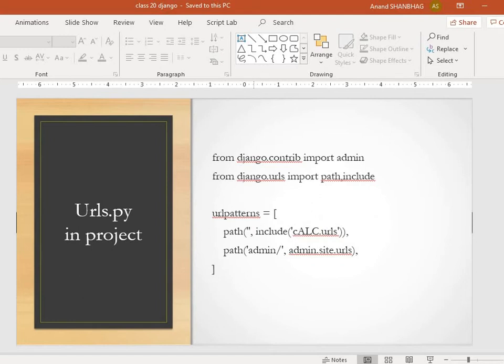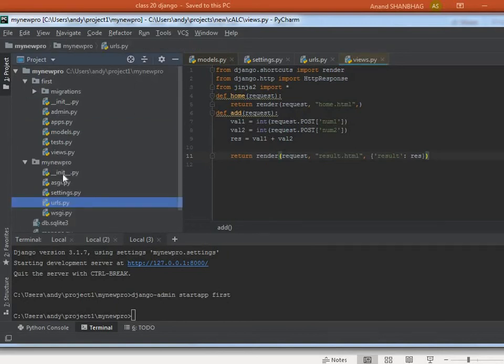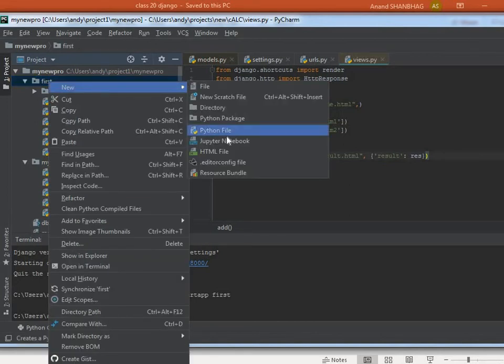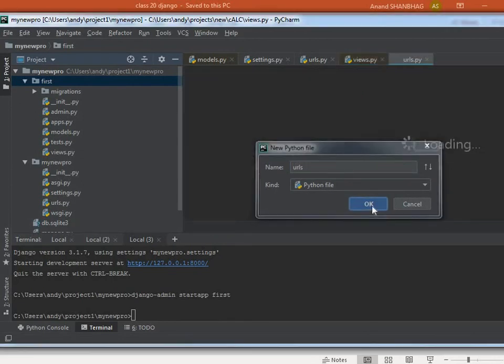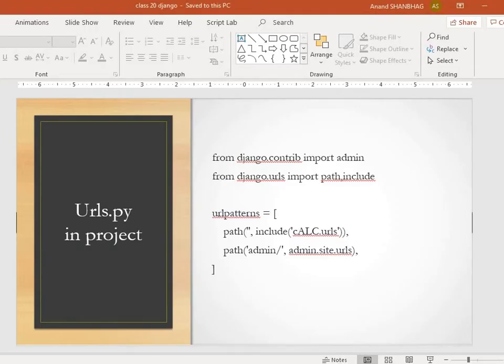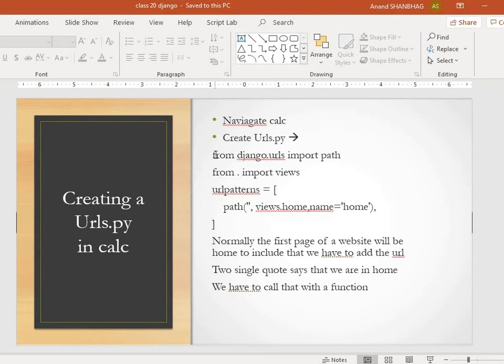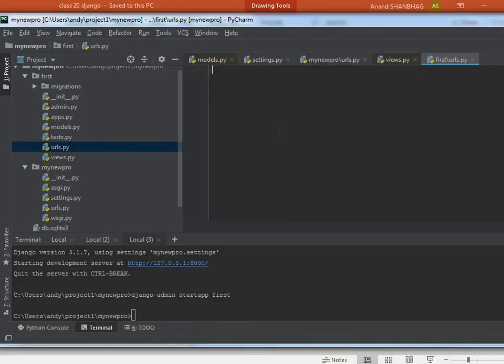So at present what I will do, I'll just go to this. I will click on first. Here I don't have urls.py, so I'm going to right click on this, new Python file. I will give it as urls. Okay, so the very first thing what I have done, I have created urls.py in the app. Okay, once this is created, I will go to this. I will just copy this code. I'll paste it.